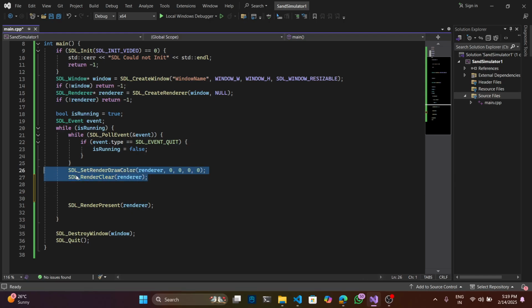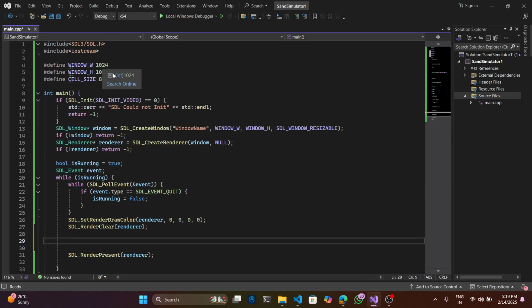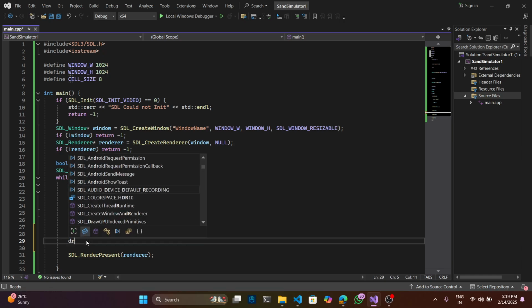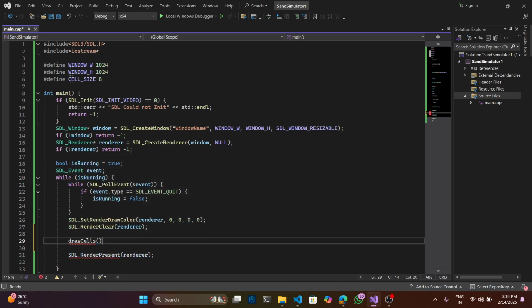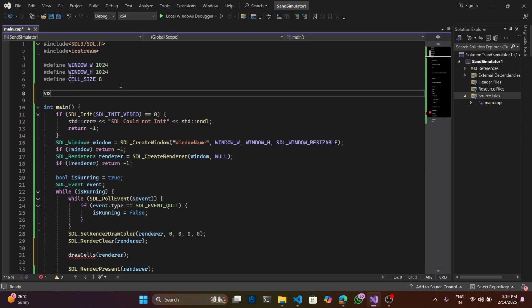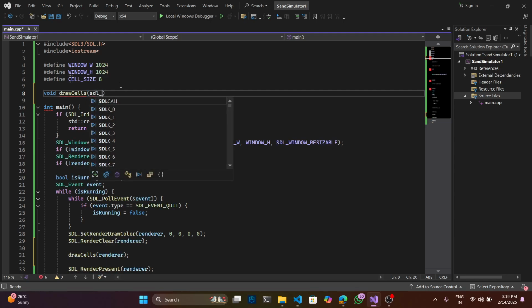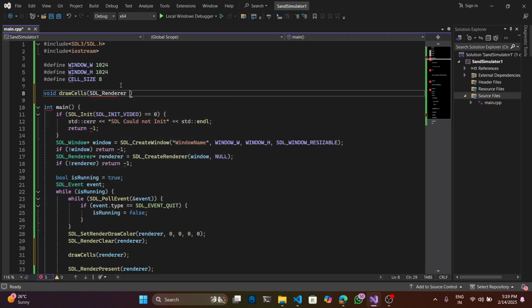If before this we render anything, then it will cover that, so we can't see it. So our cell size is 8. So now draw cells. We will make a function called draw cells, which will take a renderer. Now define it. Void draw cells SDL renderer.